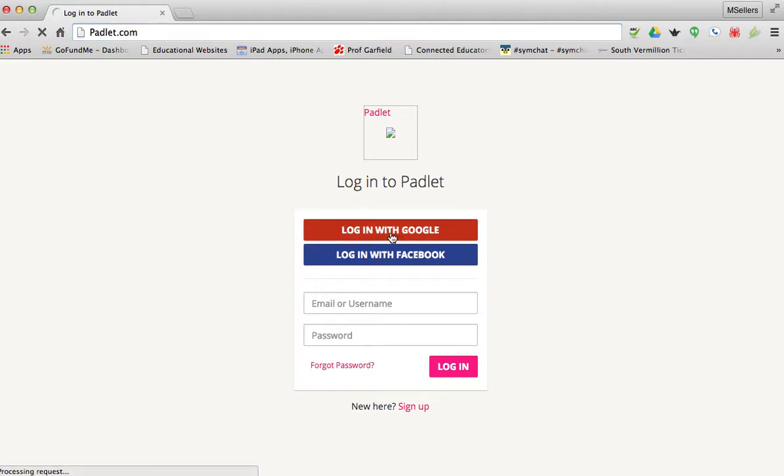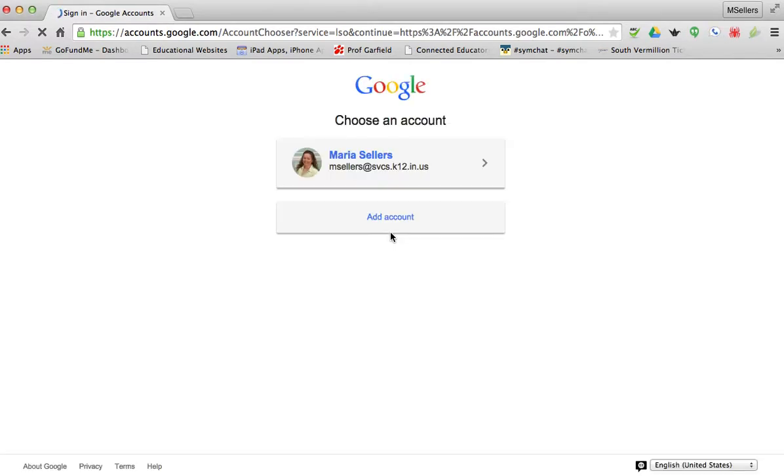Because I've done this already, we won't have an issue, but it will ask you to accept or allow Google to access that account in Padlet. So you'll want to make sure you do that. Then it will ask you which account you would like to use, and I'm going to click on my school account.